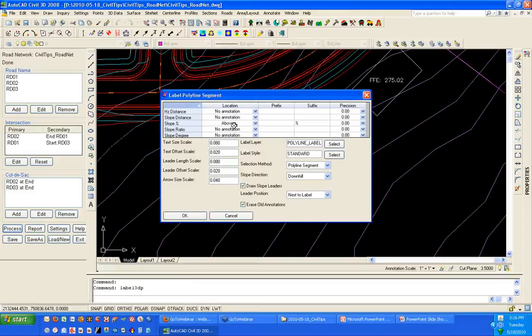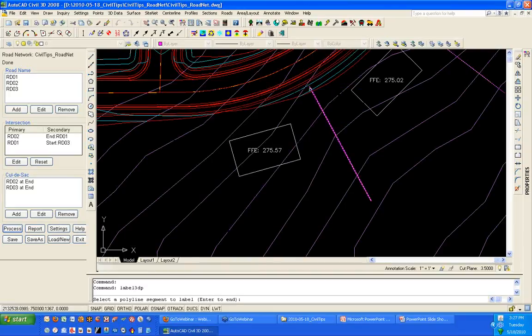So here's another little tip that I wanted to show today. I have the slope set to be labeled above the polyline using a % for a suffix. I've got slope direction shown downhill. It will label a polyline segment, and I will draw the slope leaders. So all I have to do is pick on different segments of that polyline, and you can see how easily that's set up.